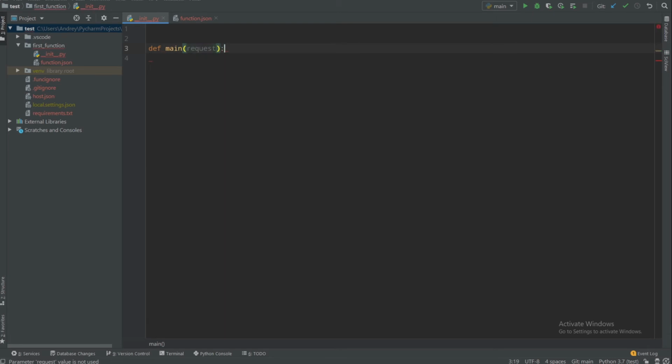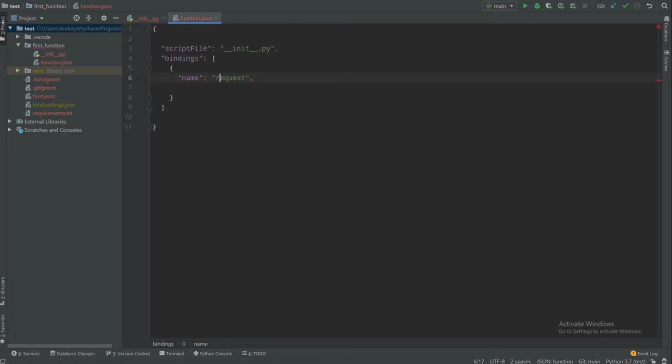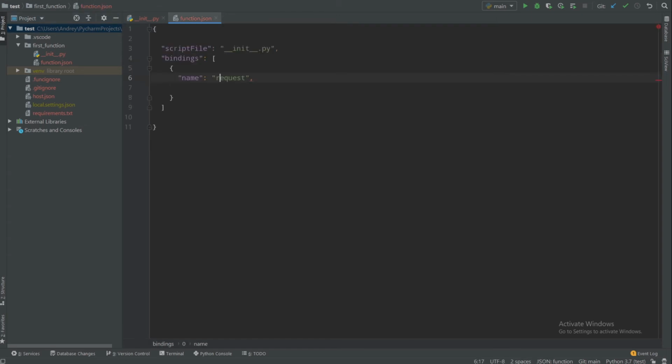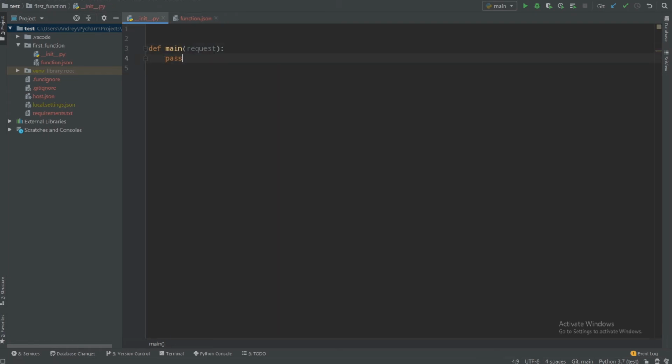If I want to put, for example, R, I don't recommend doing that, because what is R? R is just a letter. If I used R in here, I would need to rename the name to be R inside of my bindings. But I will go with request, and let's put request right here.